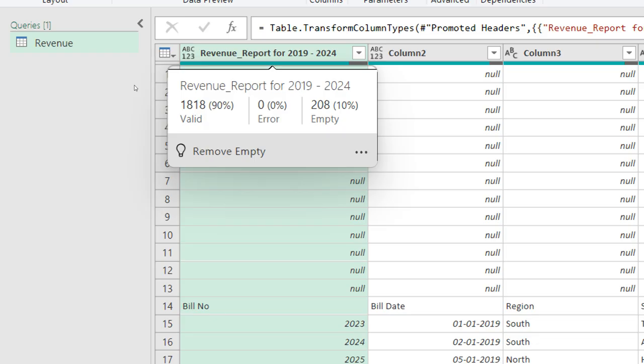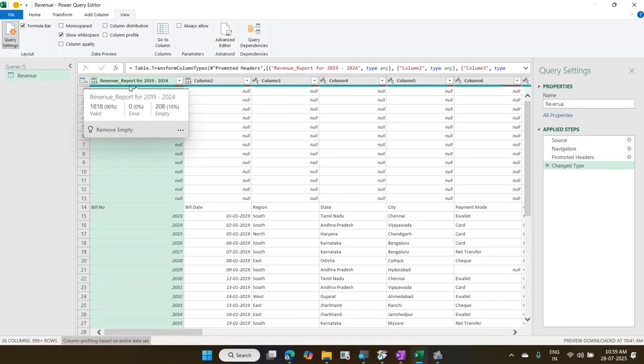Clear on this? But when I place the cursor, I feel it's very tough for me to place the cursor exactly on the green or gray. Do we have any other option to check whether it is green, gray or red? Yes, one more option. Go to the View tab. Under the View tab, there is a checkbox called Column quality. Please tick that checkbox. Select the checkbox, column quality.